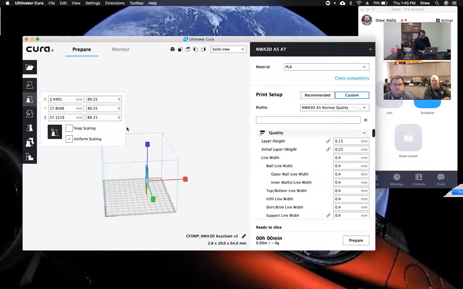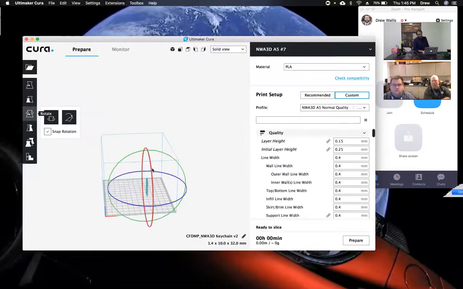You can also click Scale here, and you can change the scale or the size of your model by changing this right here or these. So I could change this down to like 50% if I wanted. And then you can also rotate it.